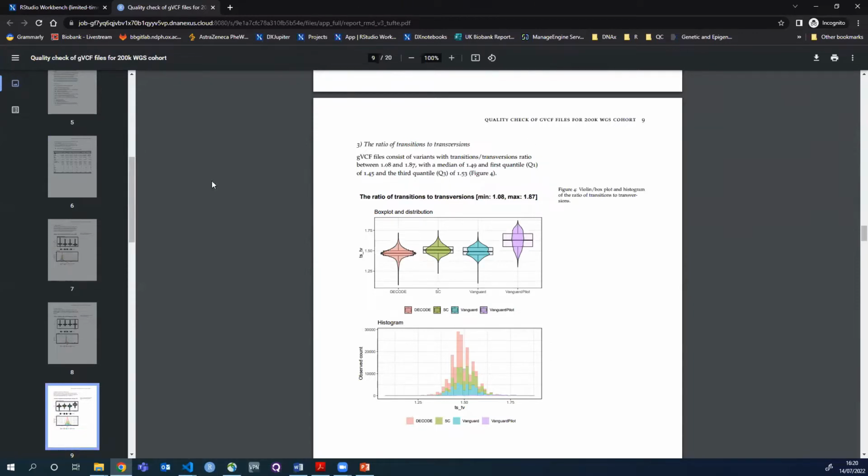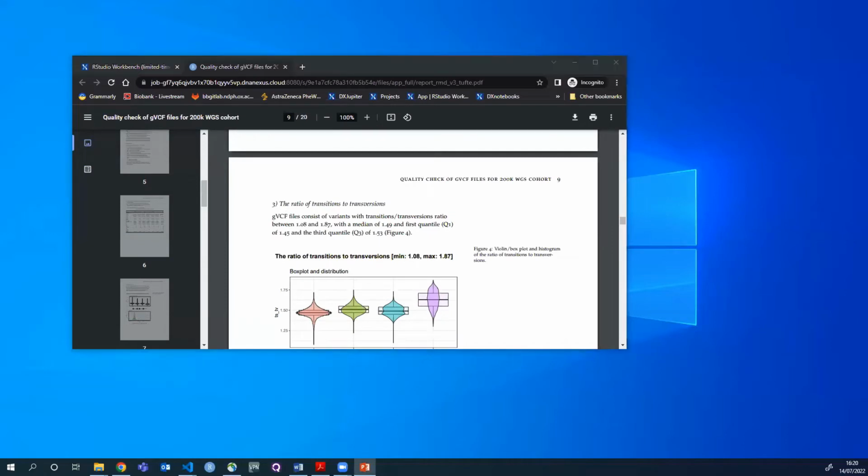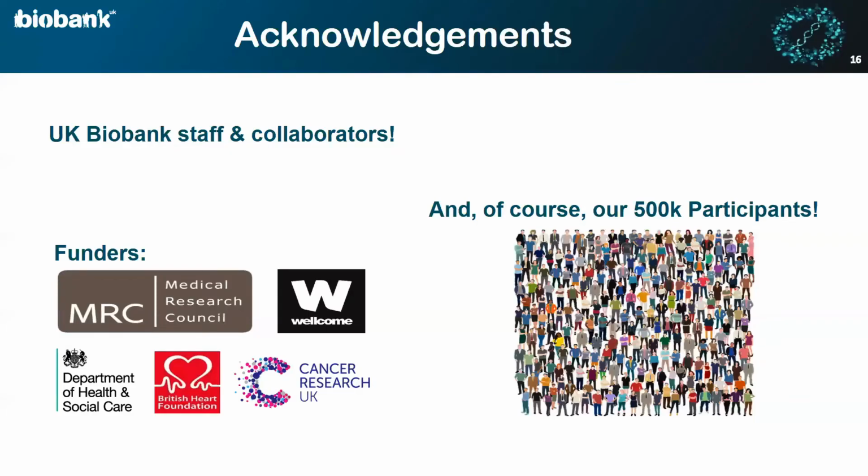So I hope that it was somehow useful, and it showed you a little bit of a recap of what we are doing in the Biobank, and what we can do in the cloud. So thank you very much for your attention.